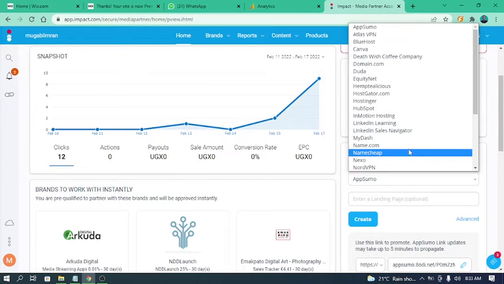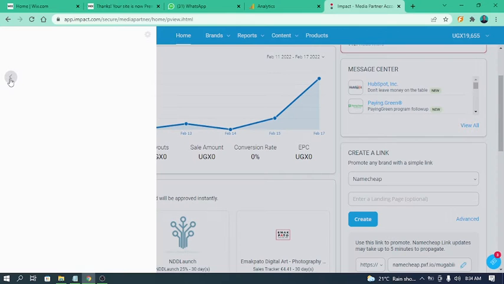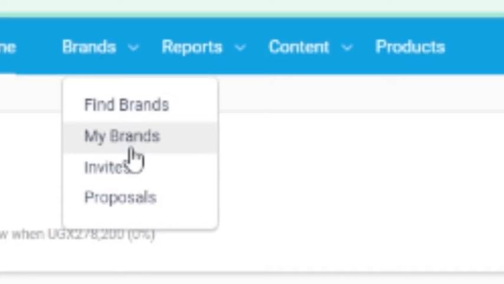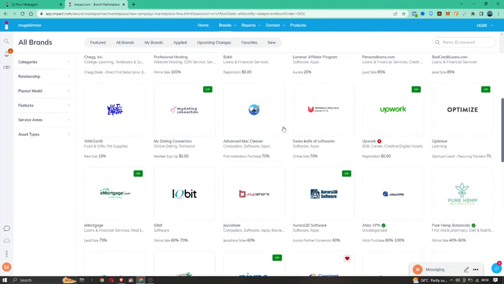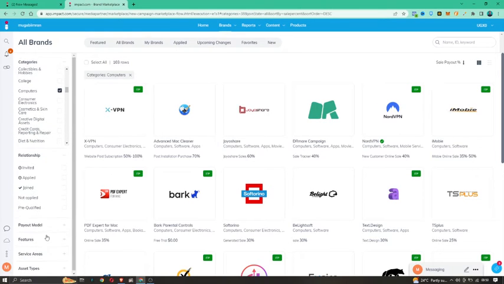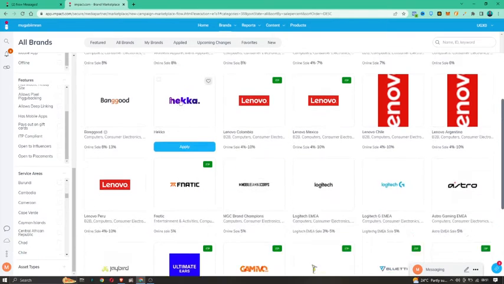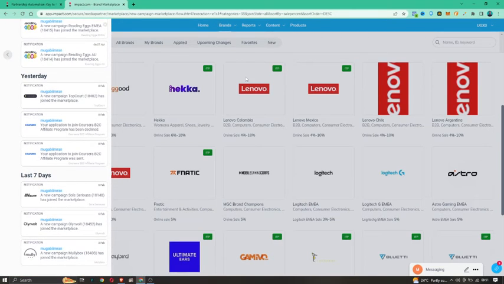If I select any of these companies, I get their affiliate link to start promoting this product, to start sending traffic to this website. You can notice the link down there. You can even share it directly from here to social media channels. What you need to do is go to brands and apply. Select the brand of your choice in your industry, apply to the program, and once you have been accepted, you'll get a notification on the left hand side right here. You get a notification whether you have been accepted or whether your application has been declined.